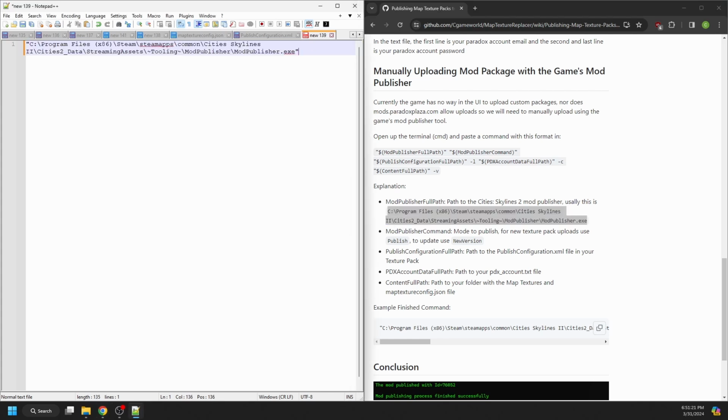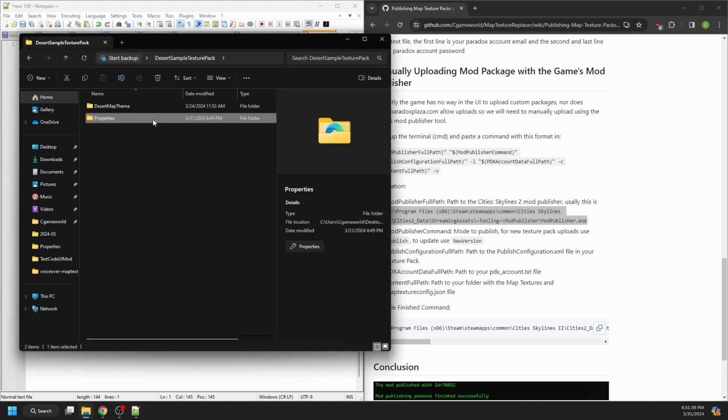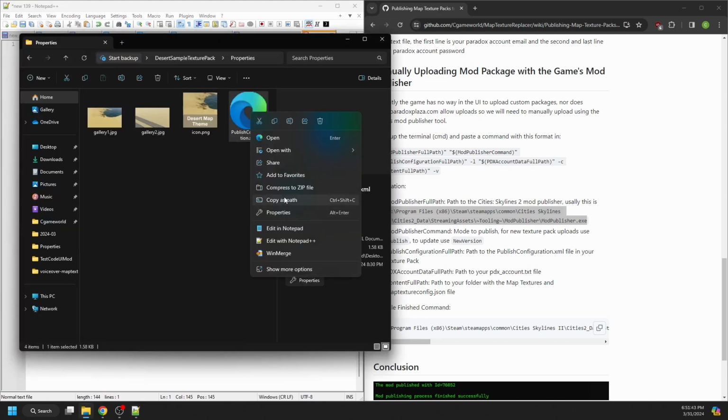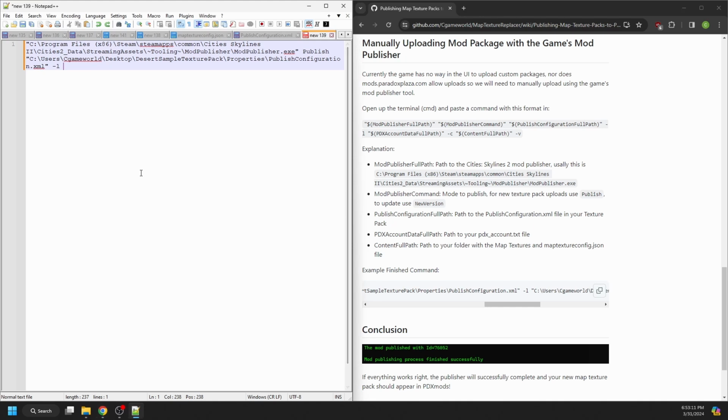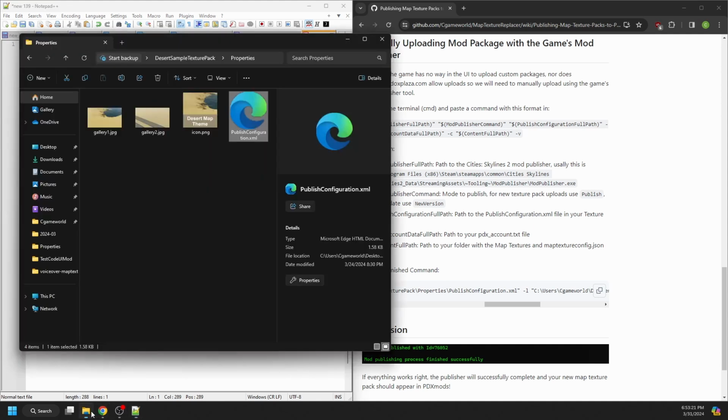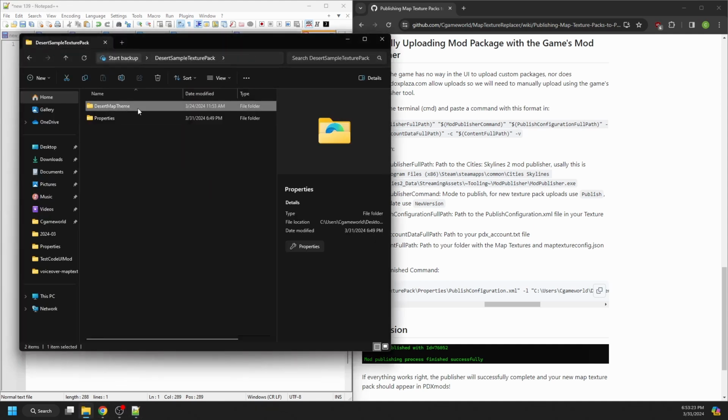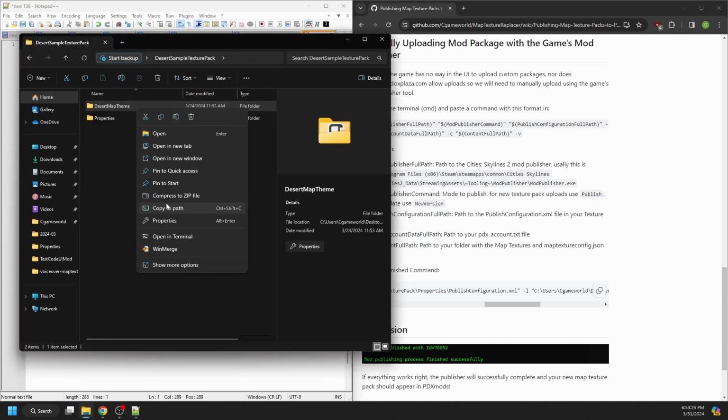Next is the publishing mode. For uploading new listings, you'll want to type publish. Next is the path to your publish configuration.xml file for your texture pack. So to get the path, just right click on it and then select copy as path and then paste it here. Next type -l and then the path to the pdx_account text file you made. Then you want to type in -c and then finally the path to the content of your pack where your actual textures are. So this folder here.